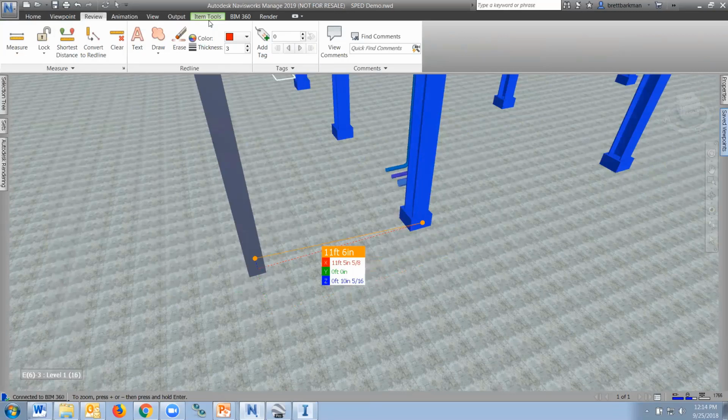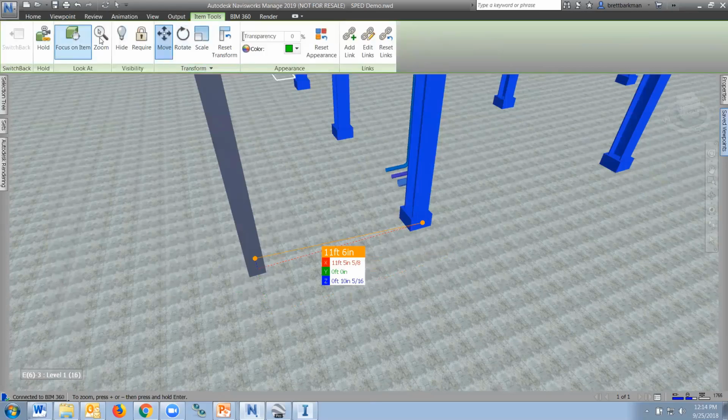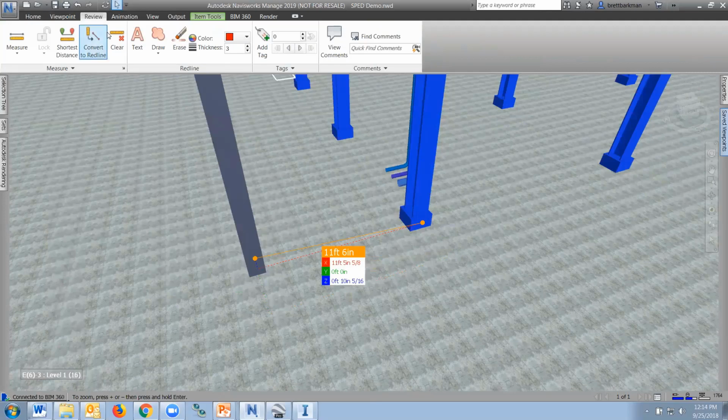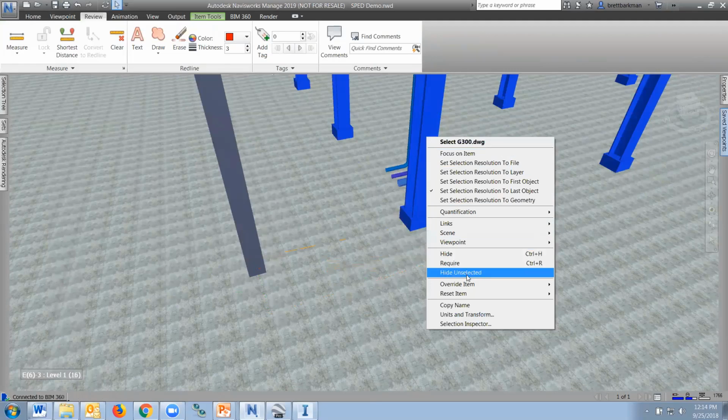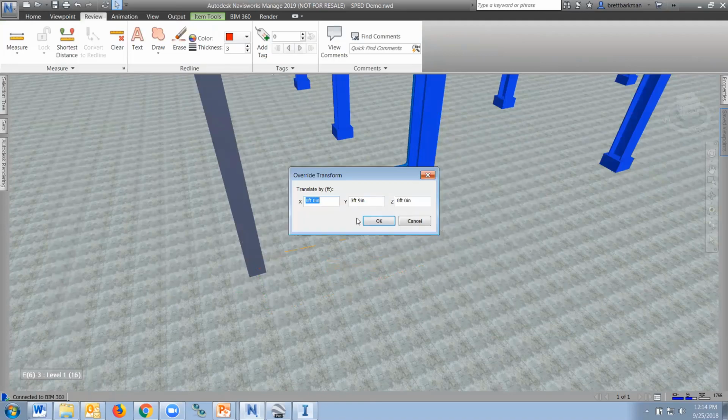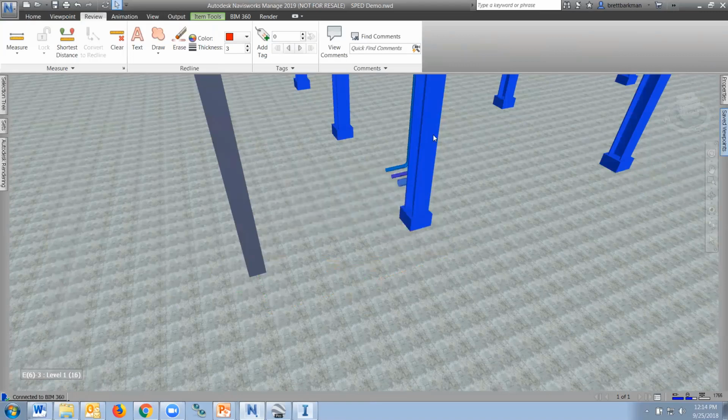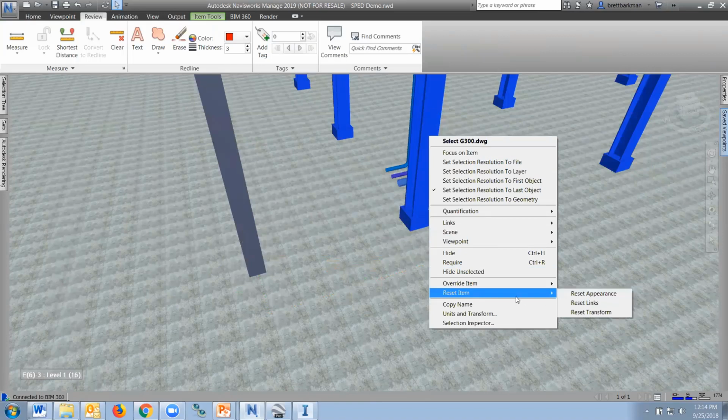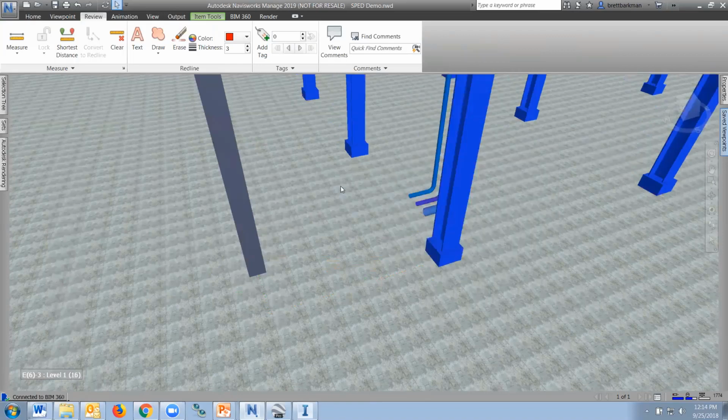Also, if you don't like using the ribbon, there is an alternative. Let me clear that measurement there. You can also right-click on your objects and go to Override Item and Override Transform. When you use this method, it's a little more slimmed-down view that you're looking at. I think there's a lot of information in the drop-down that's up in Item Tools. This way, I'm just looking at what I need to move that object. And then, of course, if I want to reset that item, I can do that with the Reset Transform and put that back in its original location.